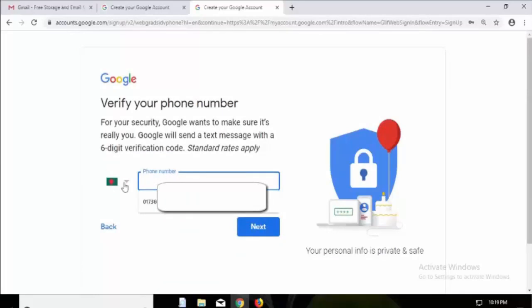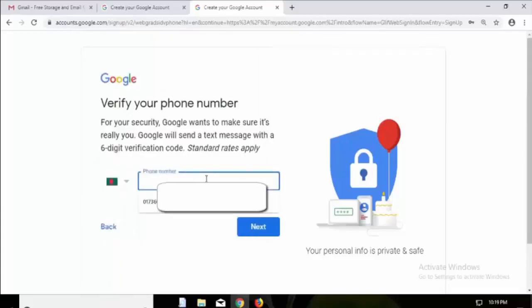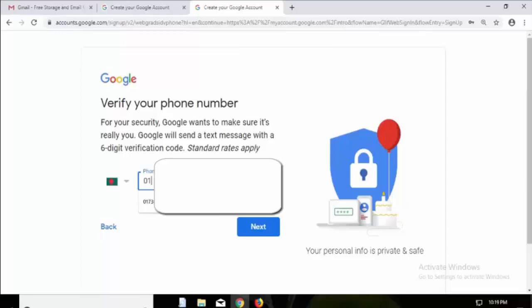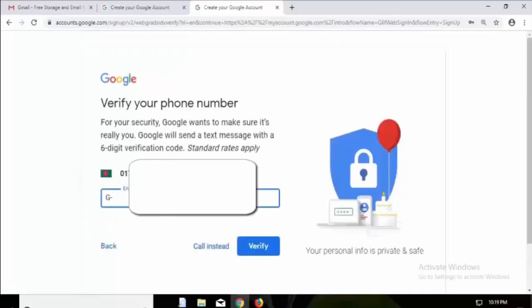Phone number verification. To verify our phone number, select our country and write here the phone number. Press the next button. Now Google sent a verification code to my phone number. Write here this verification code. Press verify.